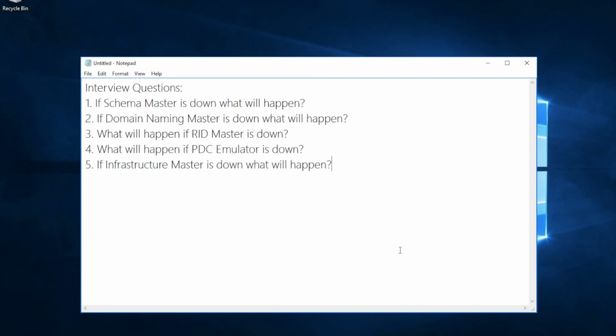Now I will discuss some of the very important interview questions that can be asked in the interview. So let's begin. The first question that can be asked is, if schema master is down, what will happen? If schema master is down, there won't be any effect on the user. If an administrator wants to modify the schema or install any application that needs schema modification, that will be affected.